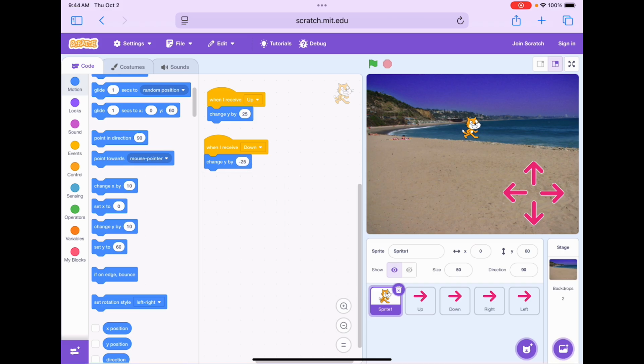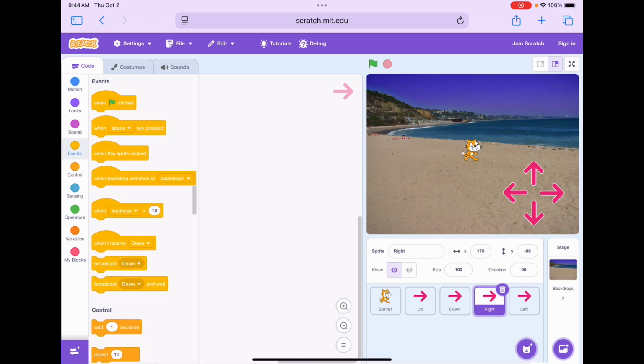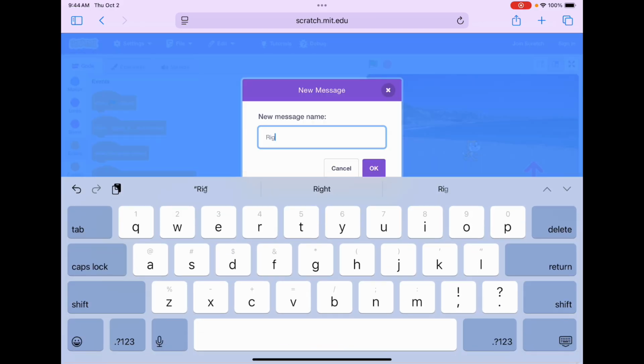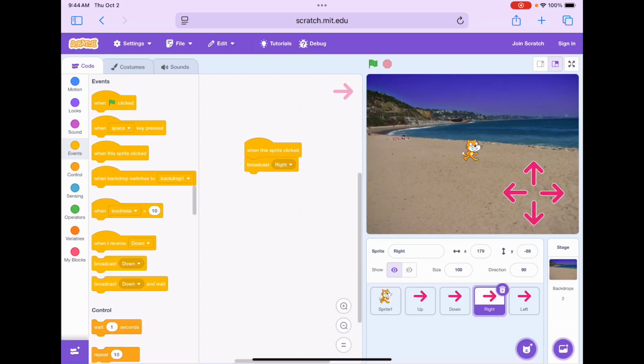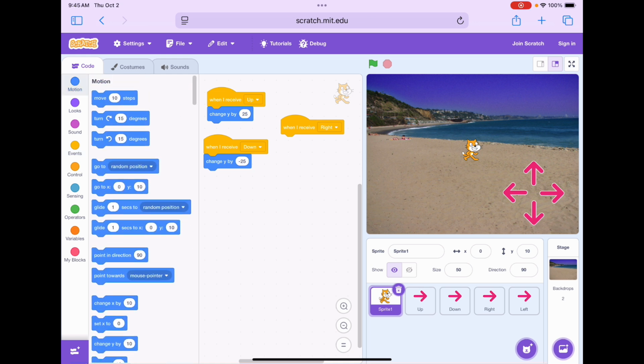All right. On the right events, when this sprite is clicked, we want to broadcast, not down. We want to broadcast right. Perfect. Go to the cat. When I receive right, I want to change, not my Y this time, I want to change my X. And because we are going to the right, that is a positive number.